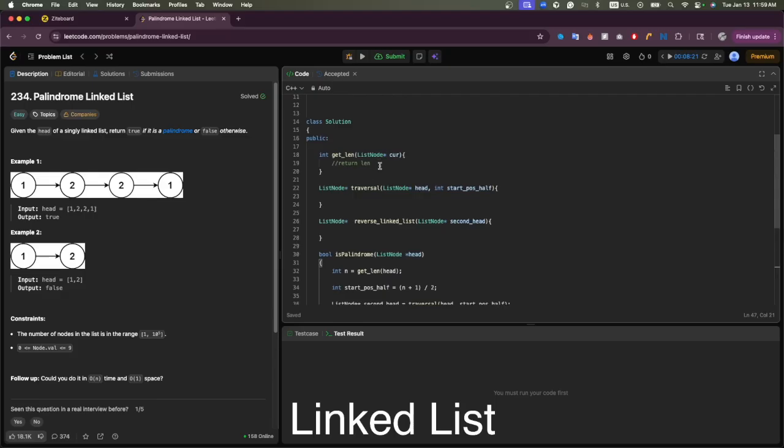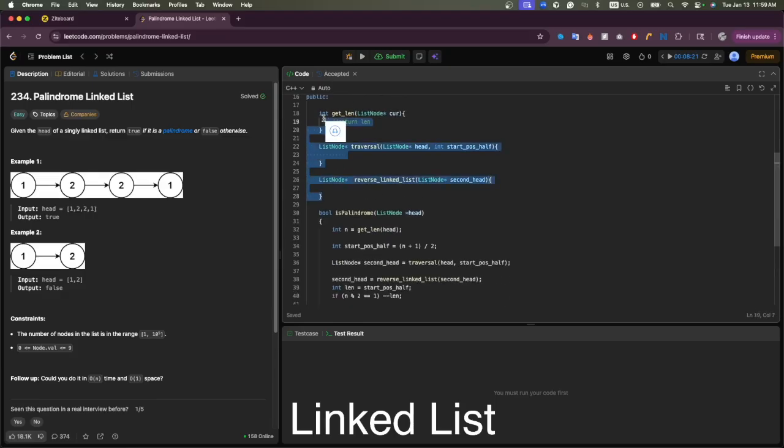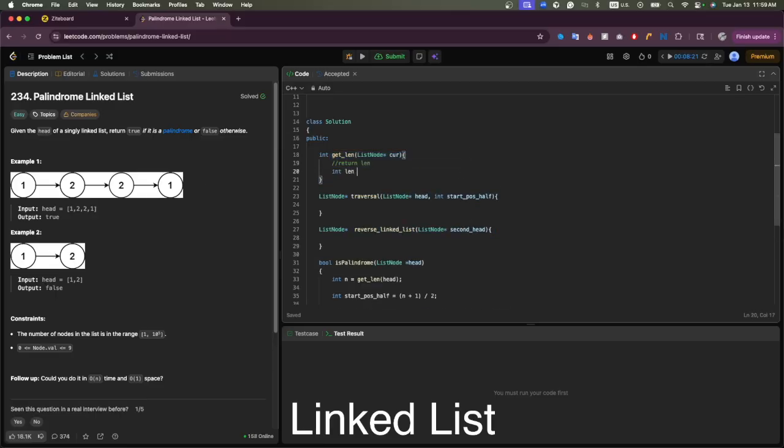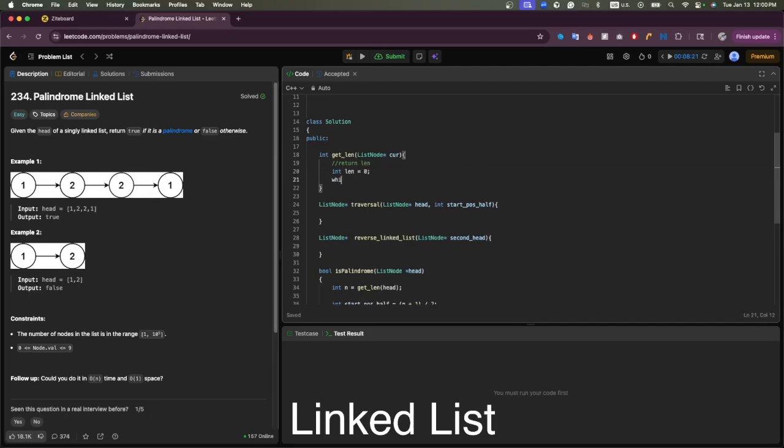And next, we have to implement all three functions. If you haven't seen the reverse linked list yet, you should check out my video. I will put it down at the end of the video.